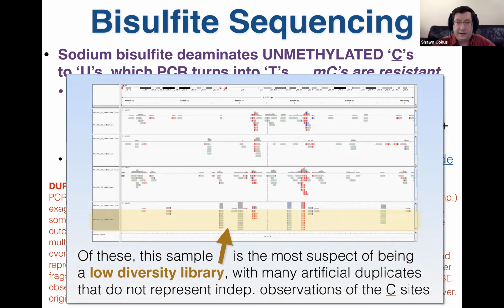If you're looking at a bunch of libraries like this, here there's four. The one that looks most like it probably suffers from a duplicate problem is the bottom one, because the rest kind of jitter around, whereas this one tends to be all these vertical stacks, calling the same methylation state with exactly the same starts and ends. This is the one you would most suspect of being in trouble.